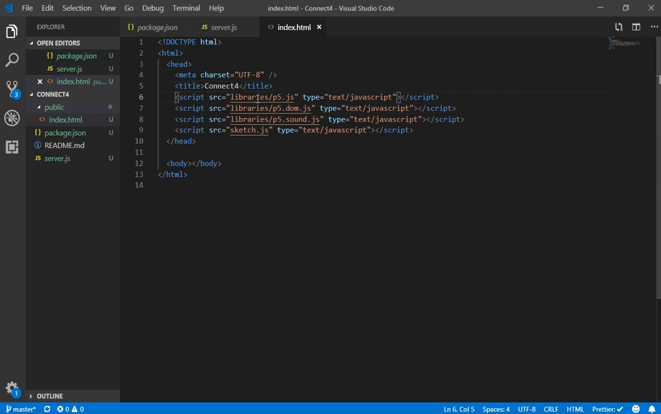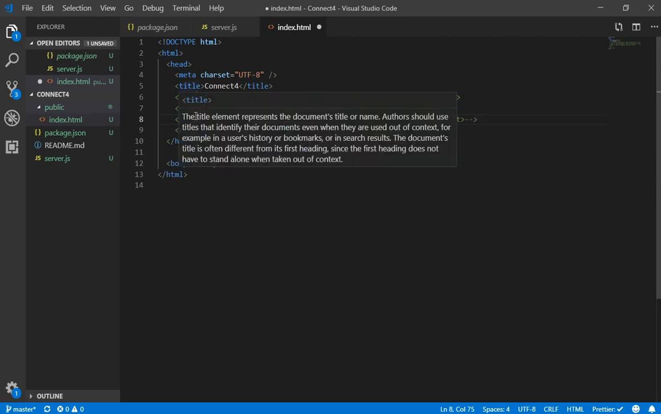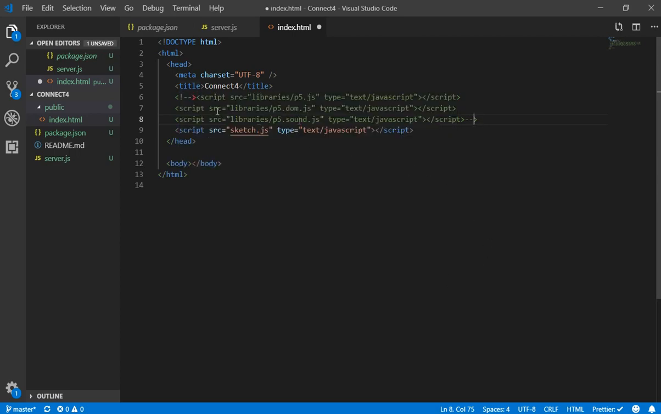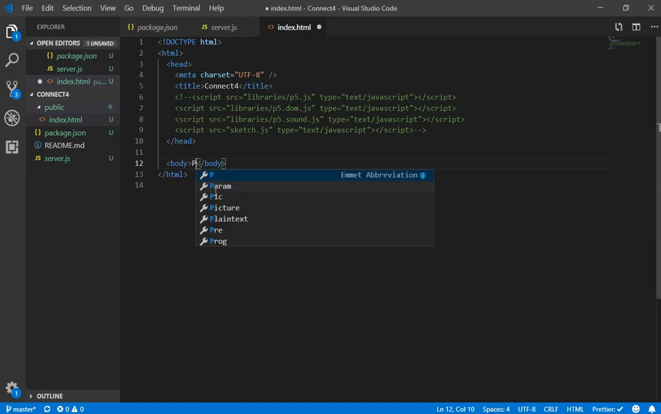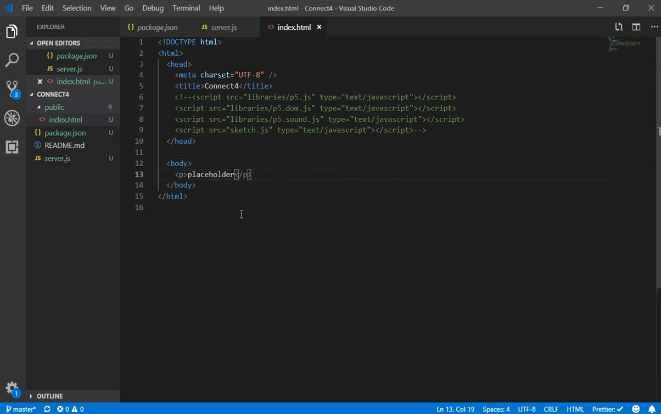Here we are using the libraries of p5.js. I'm going to comment these libraries for now because I don't need them yet. Actually, I'll comment that sketch.js also. So we only have the head and a body, and let's put here a paragraph saying placeholder, and let's see if this works.